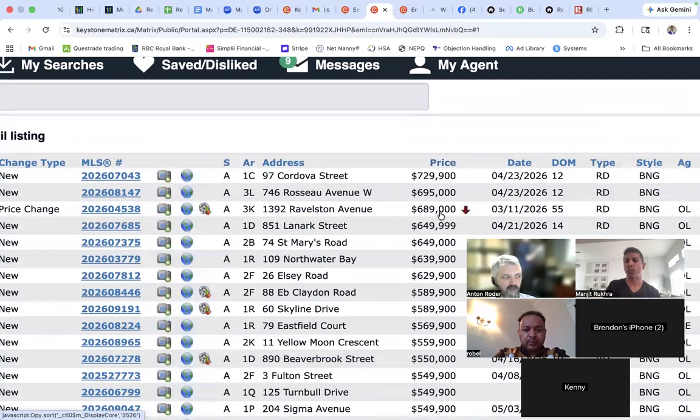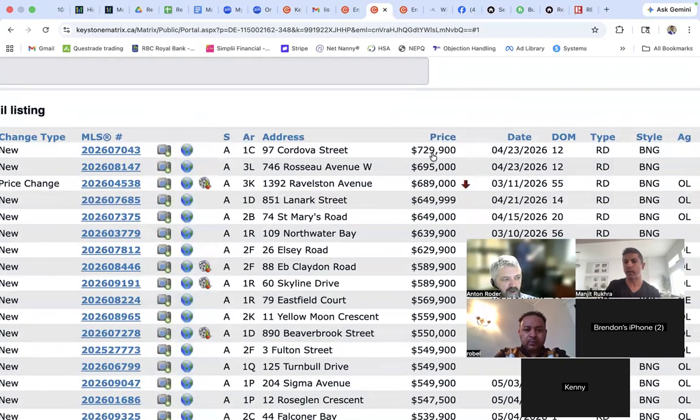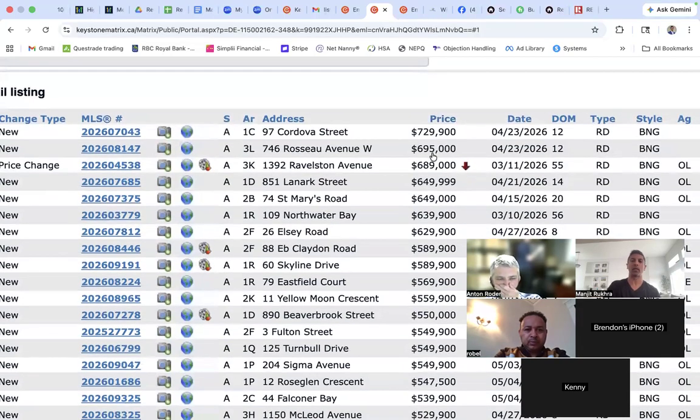Because that's where your average home price is, right? You don't want houses that are 729,000. That's a big flip. You're not going to do something like that as of now. So I would ask for houses that are active, that are selling under, let's say, 400,000, right?